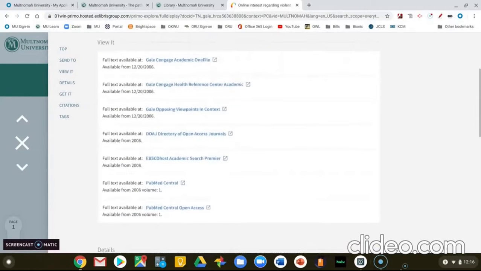So also I can view the full text of the article by clicking on one of these links. I'm going to click the EBSCOhost link just because I'm the most familiar with this database, but any of those will work and bring you to the full text.